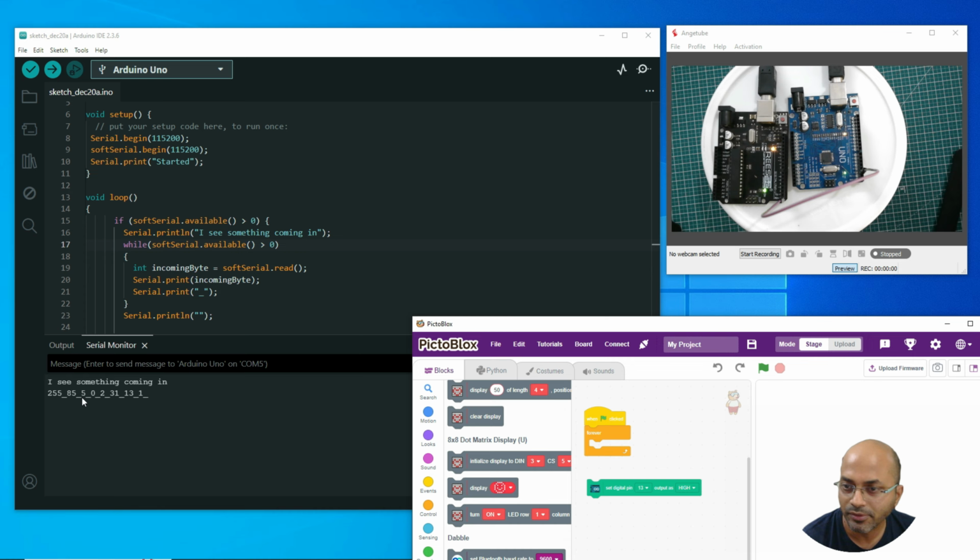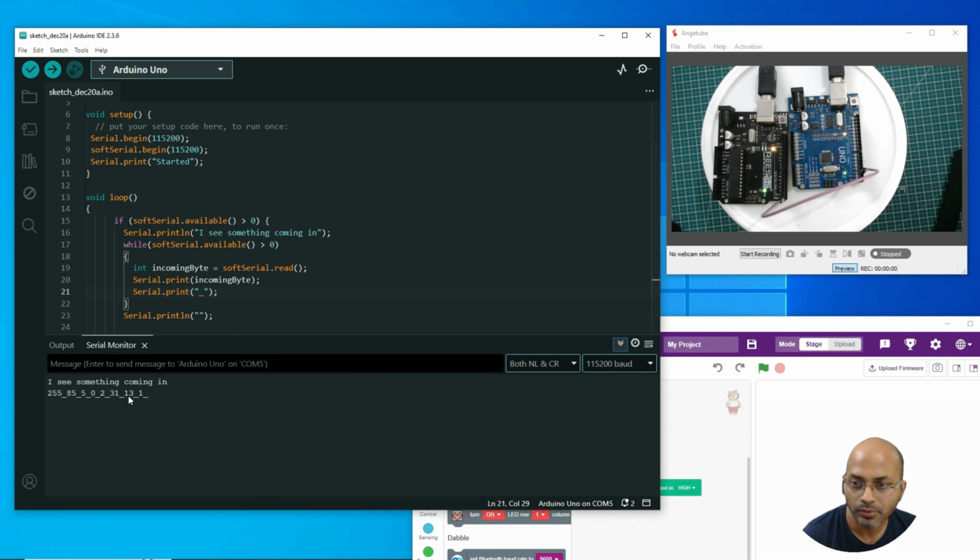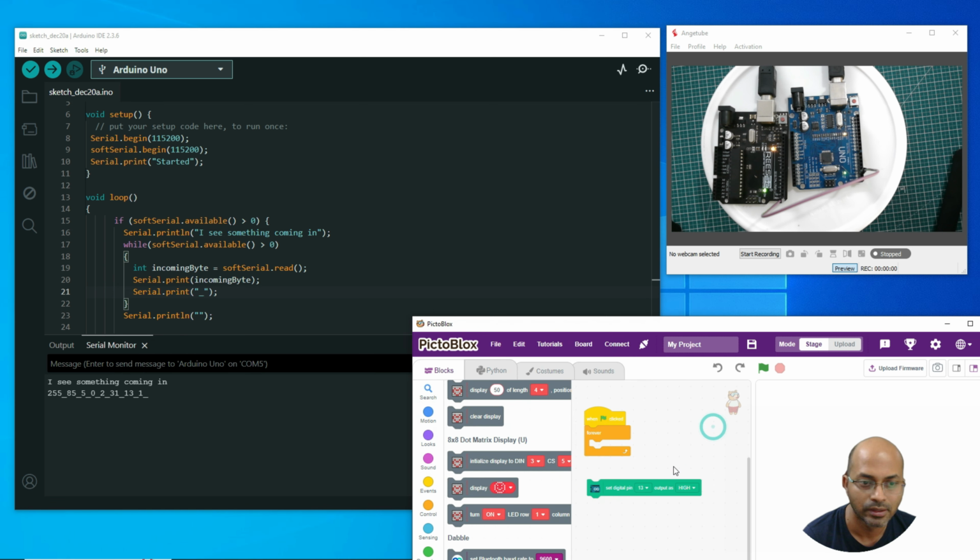255, 85, 502, 31, 13, 5, 1. Before, we were only receiving 13, 12 like that. Now we got this whole thing. See, now it's consistent, right? So this is the value we were looking for.